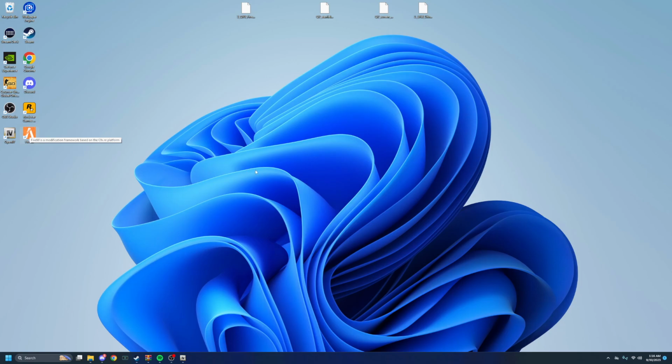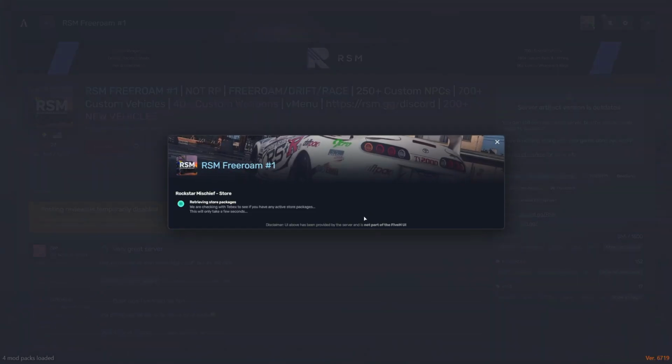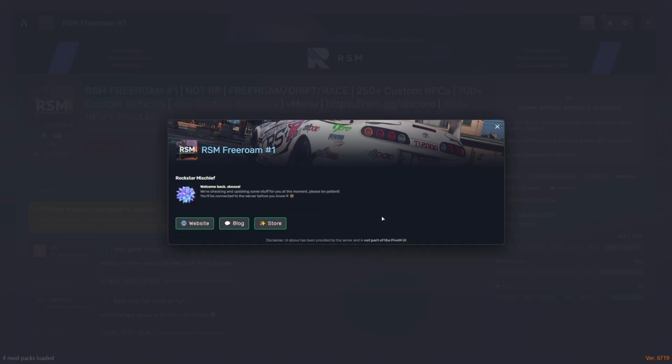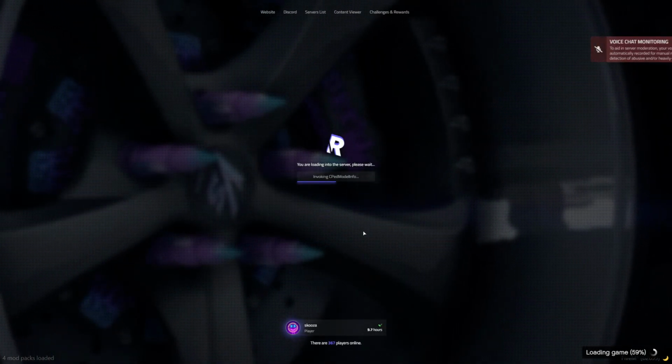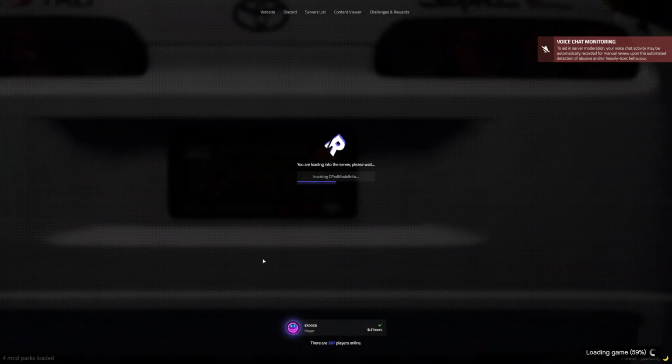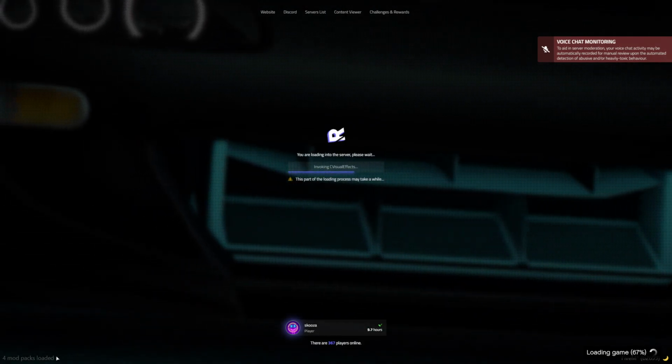Go ahead and boot FiveM up. For this situation, I'm just going to find a free roam server. Wait for it to load up a little bit. All right, now we're loading into the server. As you can see, we have our mods installed. If you installed properly, you will see how many mod packs you've installed into your game. That's a great sign.